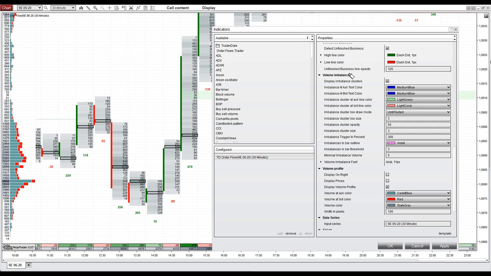Now we talked about the volume imbalance. In here you can just change the color of the text of the imbalance. Currently it's set for blue. And you can also choose the color of the highlight. This is the light green in here. If there is a selling imbalance, it will be in this light coral color, so you can change that too.